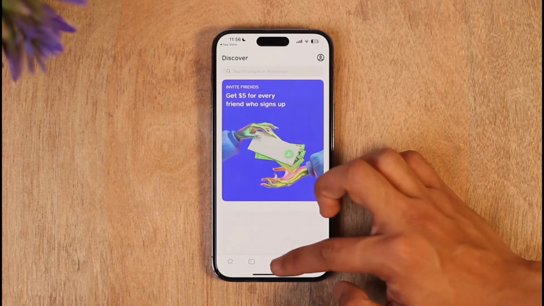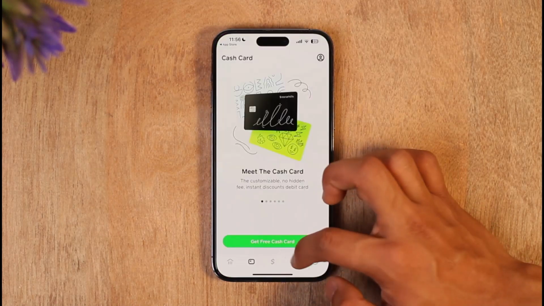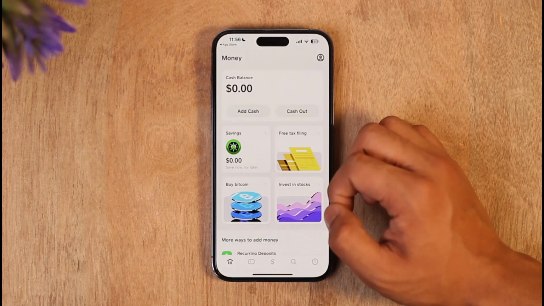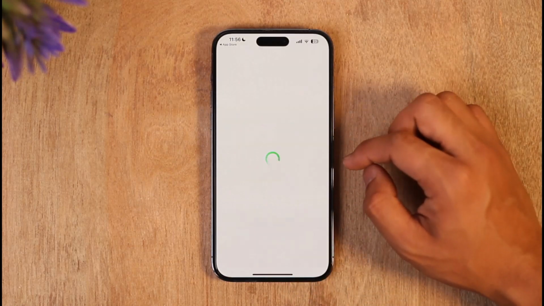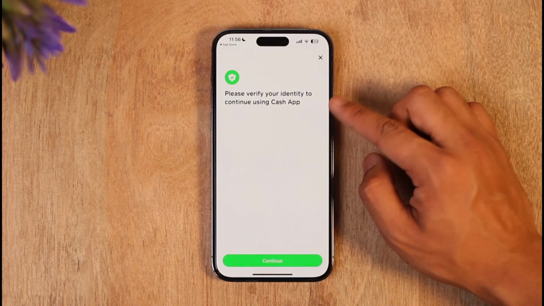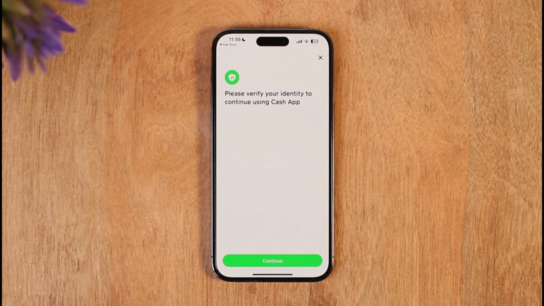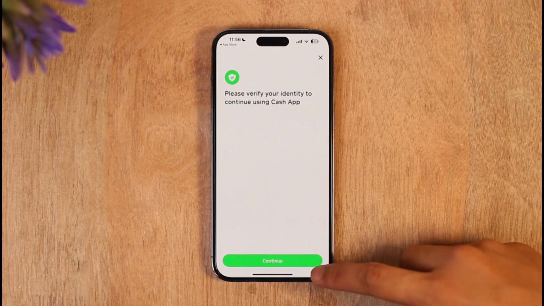Most likely when you open up Cash App, you might get a notification prompting you to verify your account. In case you don't get it, just try to add some cash over here. When you try to add a specific amount of dollars, Cash App will ask you to verify your identity to continue using Cash App. So now what you want to do is just go ahead and hit the continue option here.